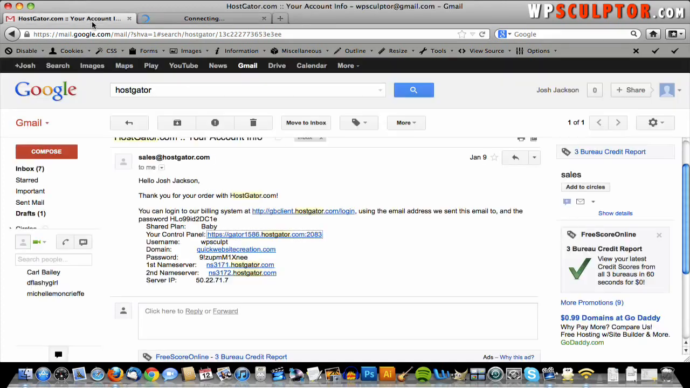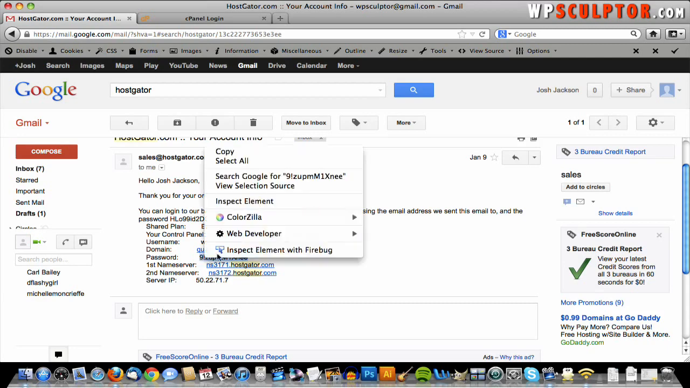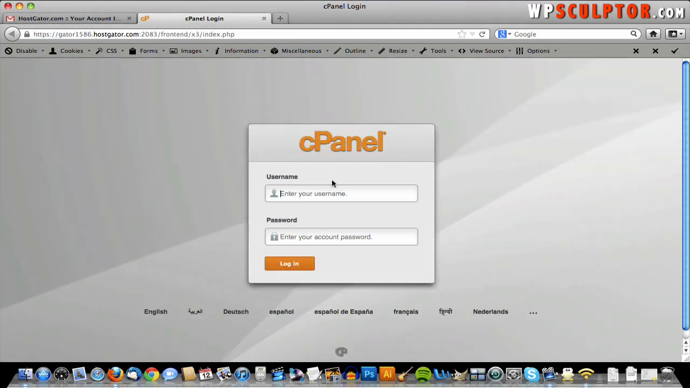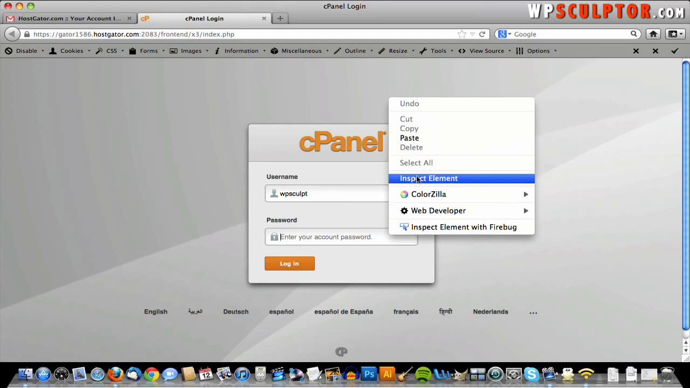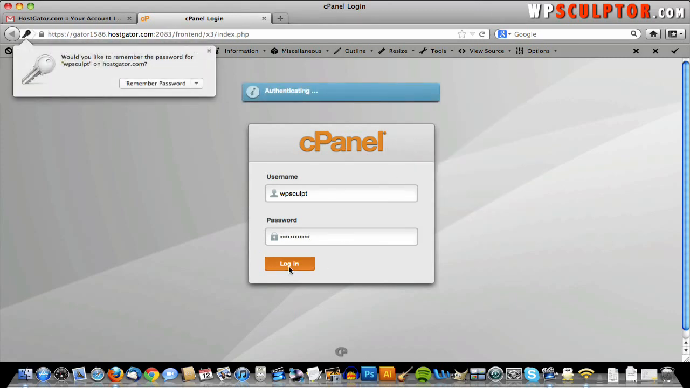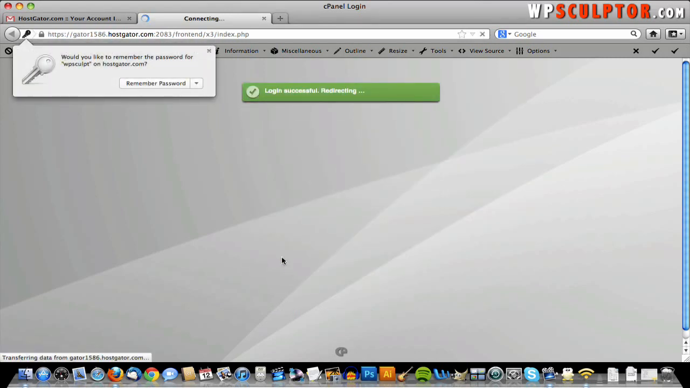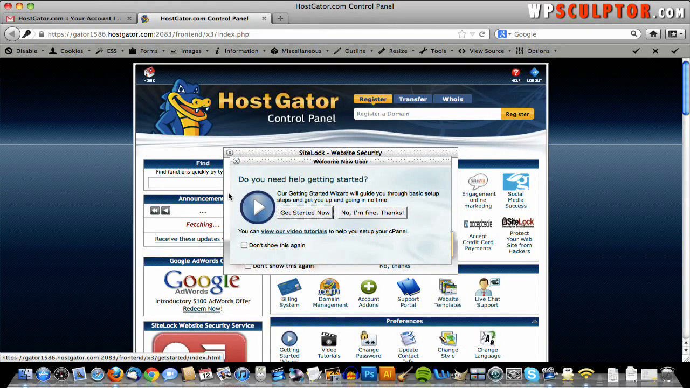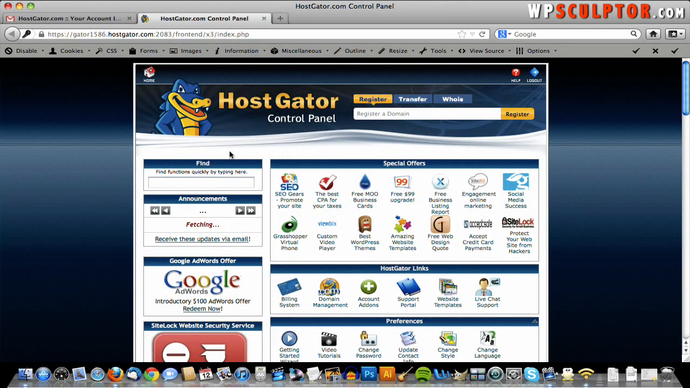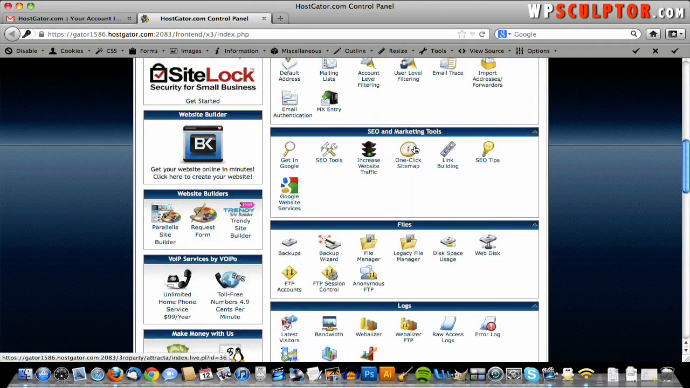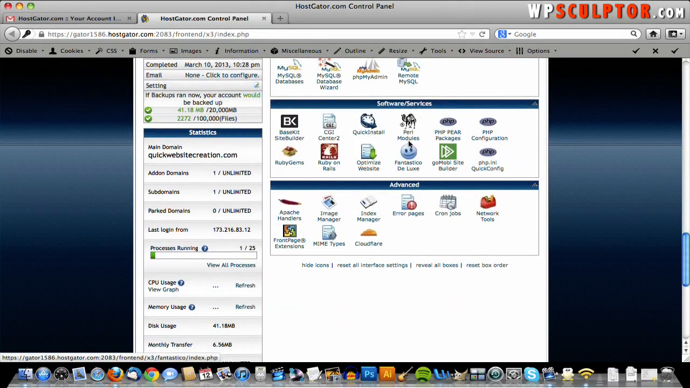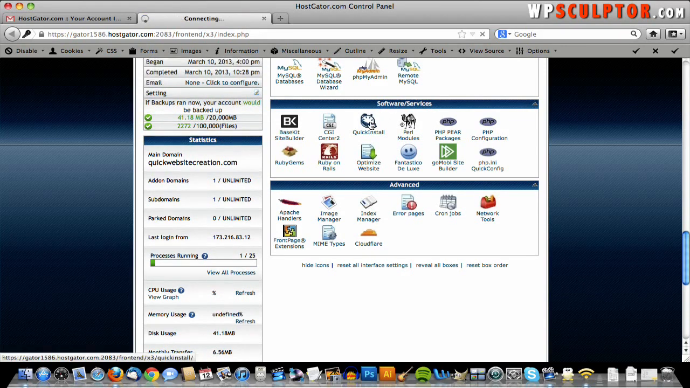And then we're going to go back and copy our password. And we're going to type in our username, which is also in that email. It's the same one we set up earlier. And then we're just going to paste our password in. Click Login. Now just exit out of these things, and we're going to scroll down almost all the way to the bottom under Software and Services and click on Quick Install.